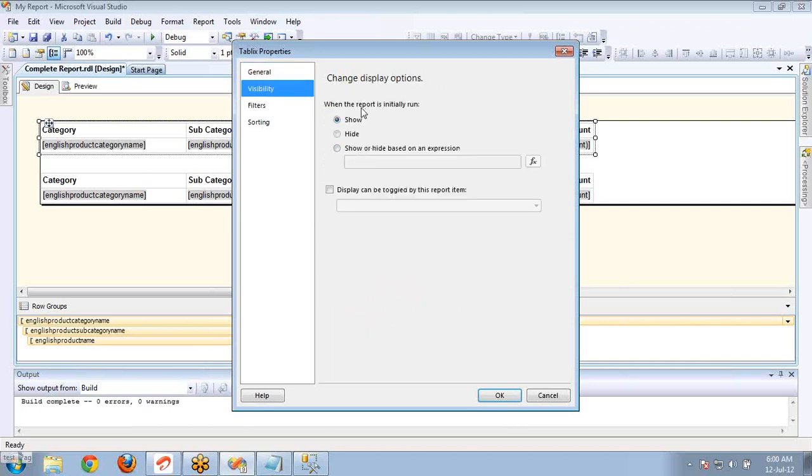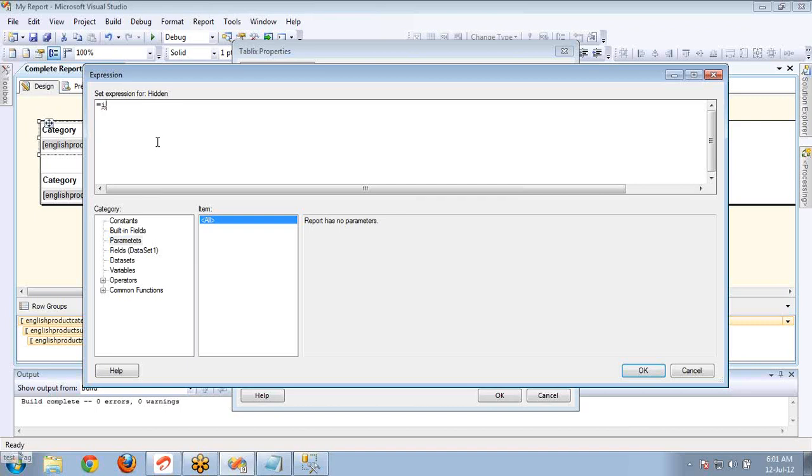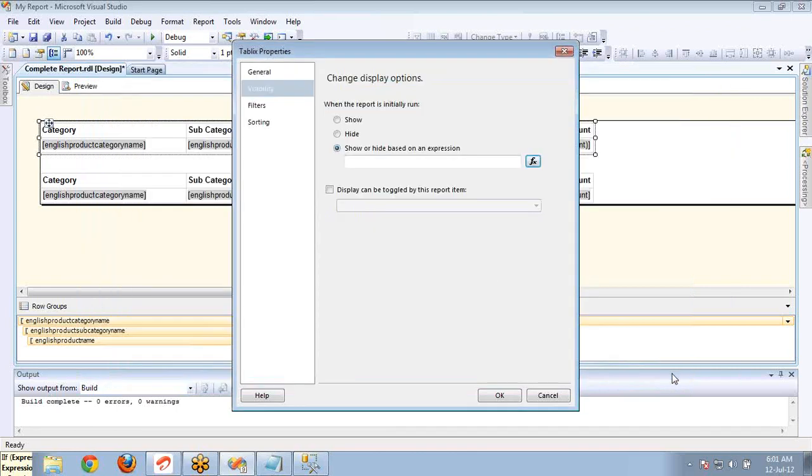And the same with visibility. You can show or hide this complete table based on some expression. You can pass some other parameter value. If the parameter is so and so, like let's say I have a parameter, if I selected India, then show this table, else don't show that. So like that we can set the visibility based on parameter values.